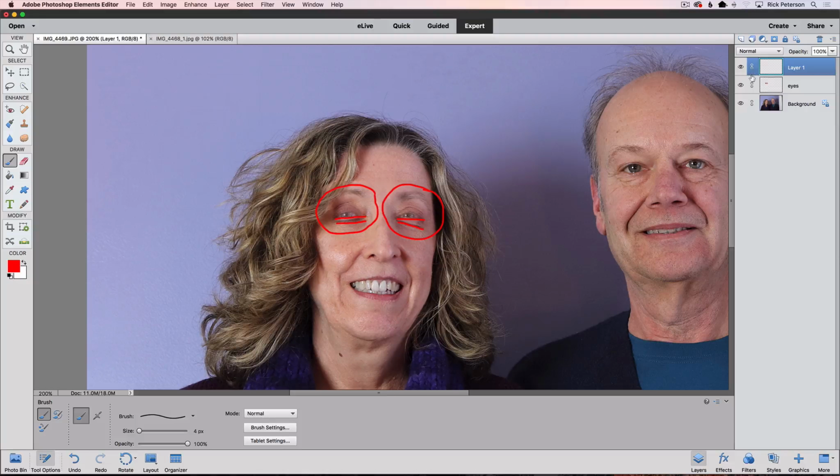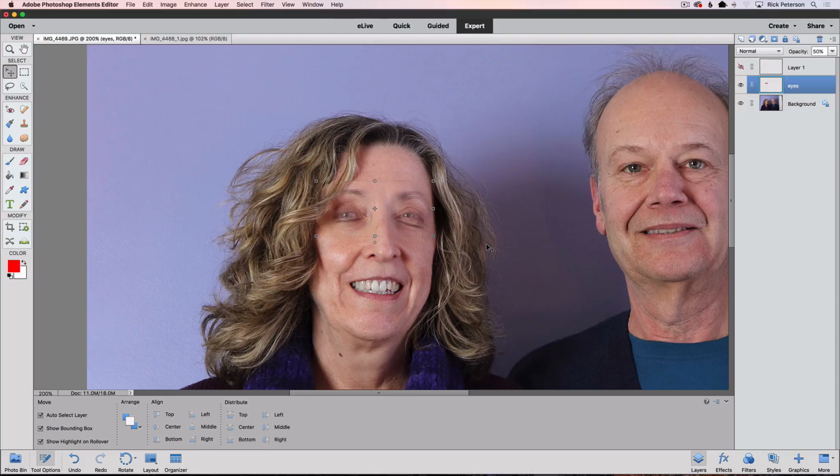tool. So I'm going to turn off my markups here. We'll go back to the eyes layer and get the Move tool. And we have our bounding box. And if you place your cursor close to the outside of any of the four corners of the bounding box, it turns into this double-headed curved arrow. And that indicates that you can click and drag with your mouse to rotate that layer.